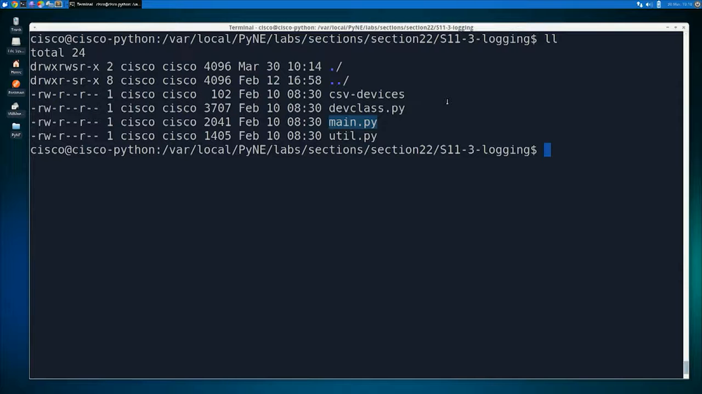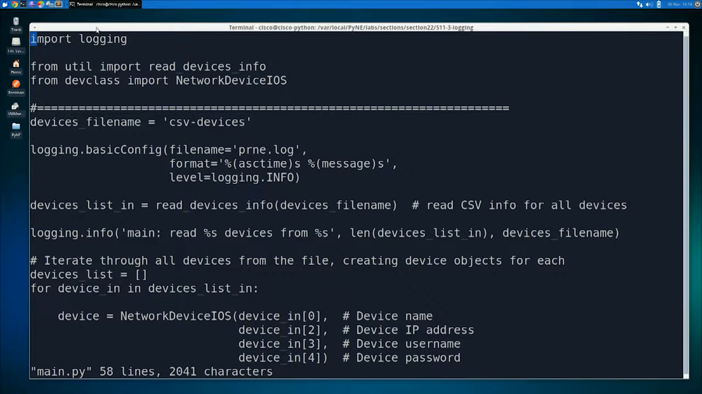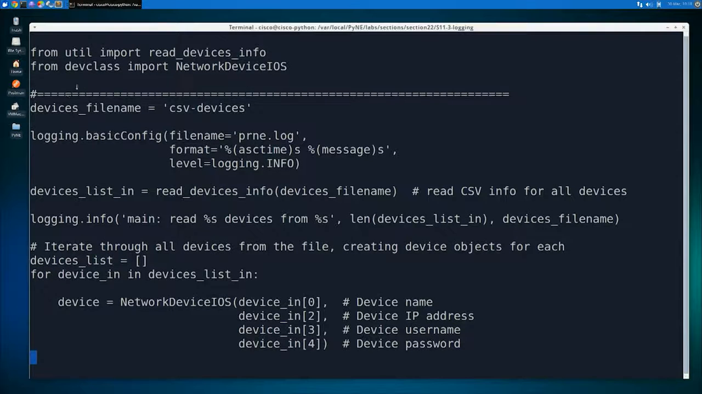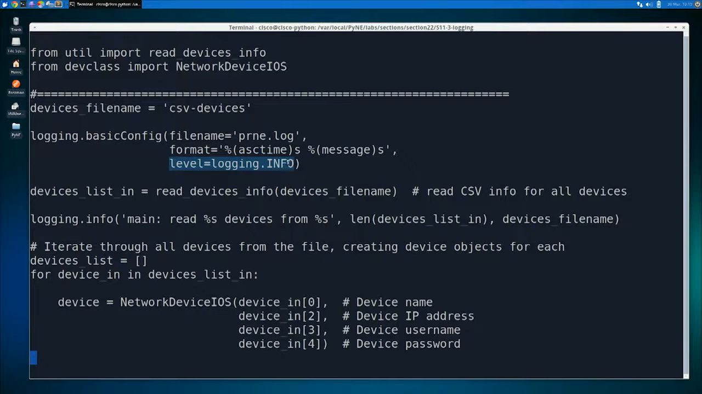So if I were to look first at main.py, let's take a look at what main looks like. Here I see that I am importing logging, because this is the logging library that we will be using for our functionality. Now I'm going to say logging.basicConfig, so I'm going to set the name of my log file, prne.log. I'm going to specify the format for output, which is going to have both the date and time as well as the message, and I'm going to specify that I want to log messages that are at level informational and above. So anything that is informational and higher, so warning, serious, critical, etc., those will all get logged.